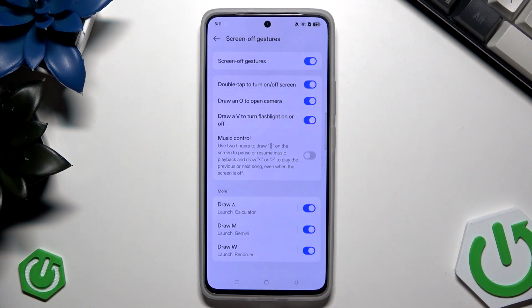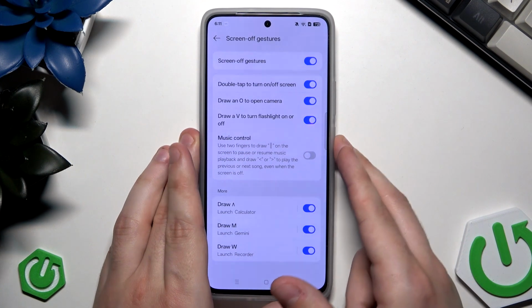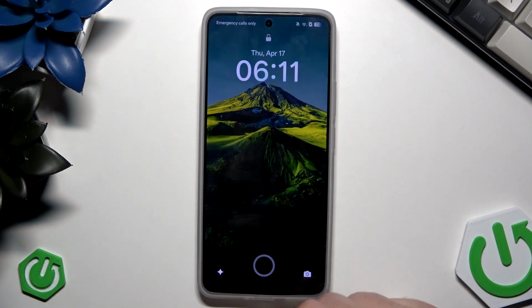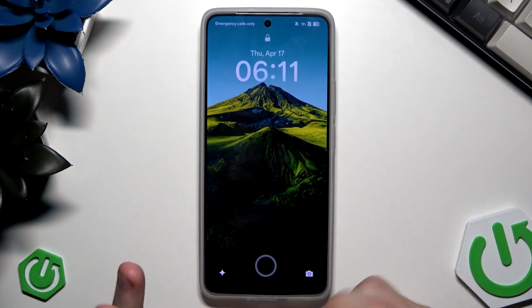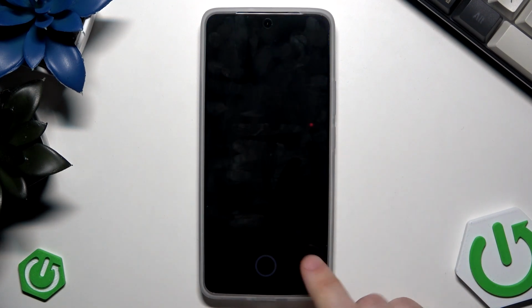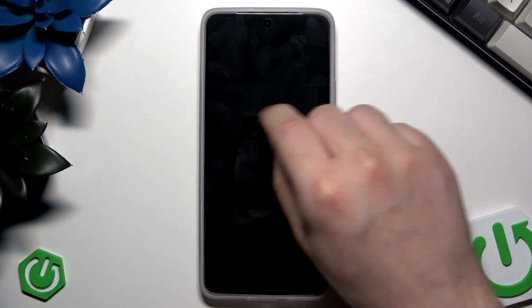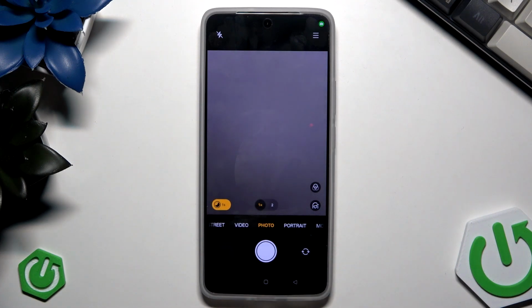Okay, so now I'm gonna show you all of the options, but not the music control. I can't currently play some music. So now let's begin with the double tap. Remember that your screen needs to be off. So double tap, the screen wakes, double tap, and the screen goes black. That's pretty simple. Now let's draw an O to try to open up our camera. I draw an O, and as you can see, the camera has been successfully enabled.